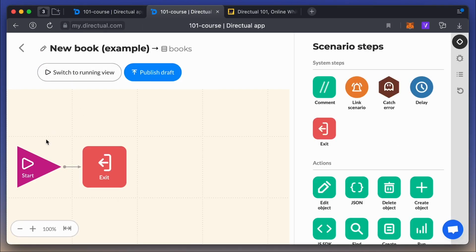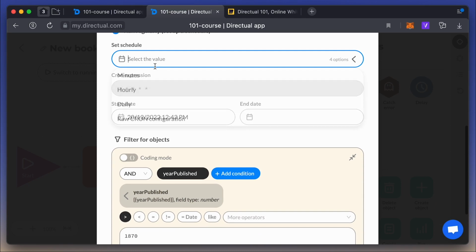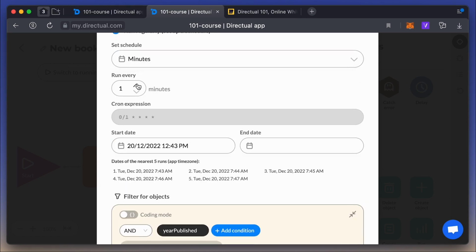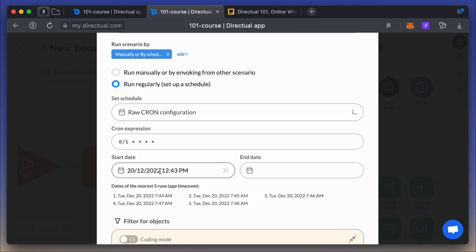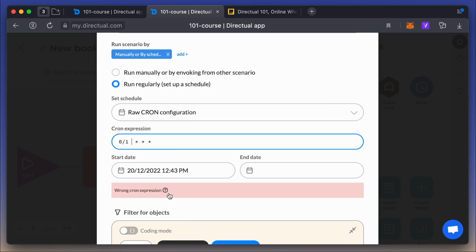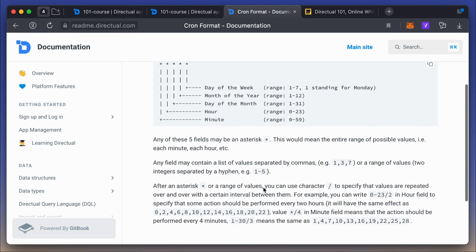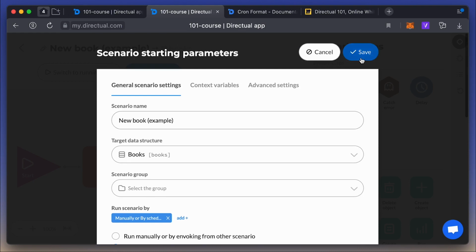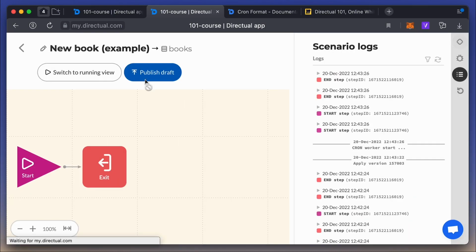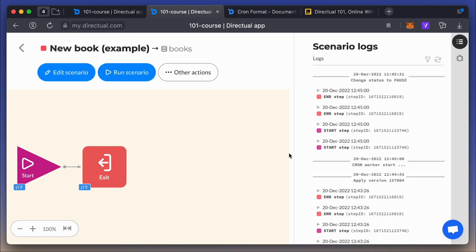Go back to the start step settings and choose Run Regularly. Now set the schedule: every minute, every hour, or every day, and so on. You can set up what's called a cron expression if you need a more complex schedule. You can find out how to set up a cron expression with examples in the documentation. Save the scenario and publish it. In the logs, you see that it now runs every minute. Be careful though. If you have a large structure and it's scheduled to be processed often, like every minute or every hour, it can put a high load on the application.